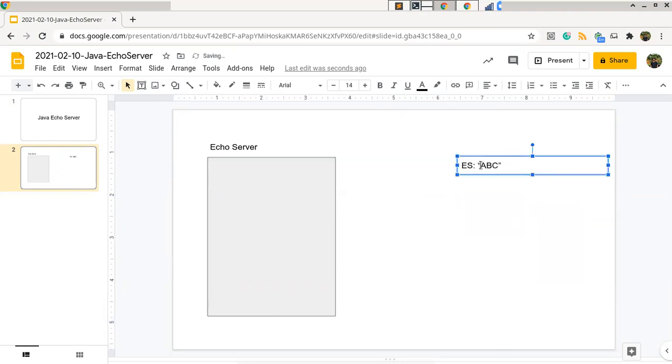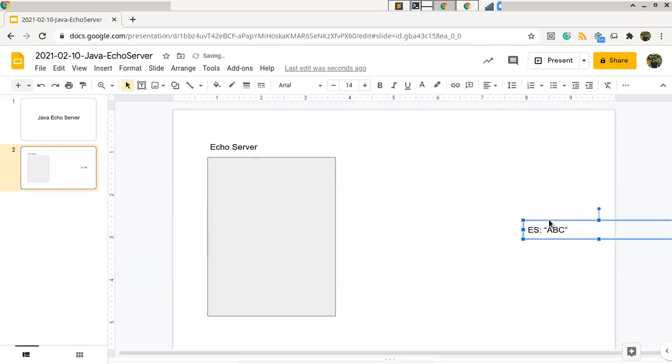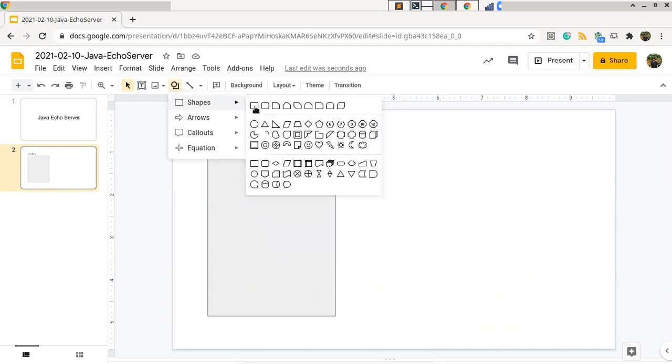So what happens is you're going to get in ABC to the echo server, and echo server is going to put a prefix saying ES to say it's said by the echo server and send it back. That's all this server is going to do. On the other end, I'm going to have some people to say these things. So those are the clients.